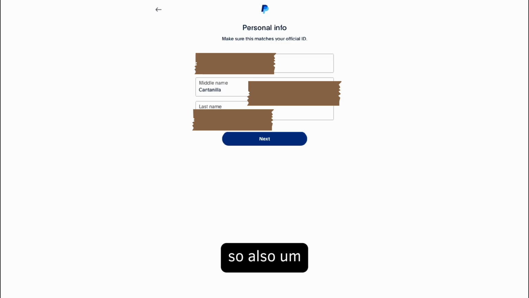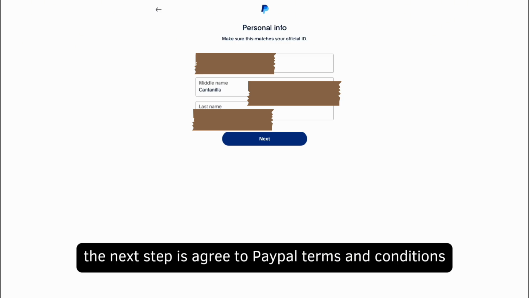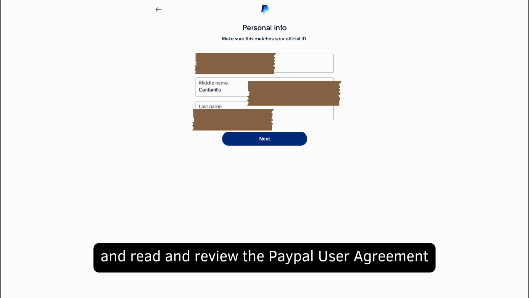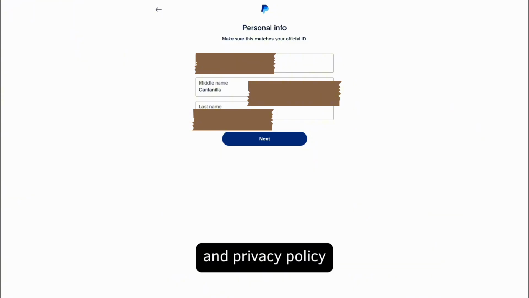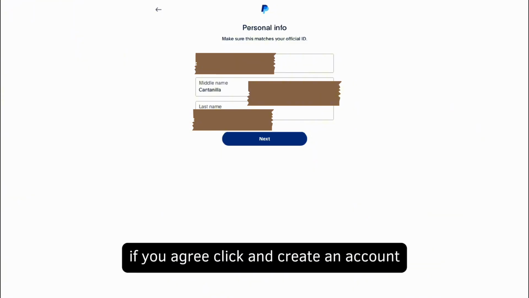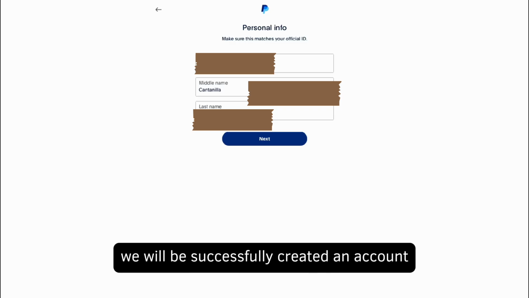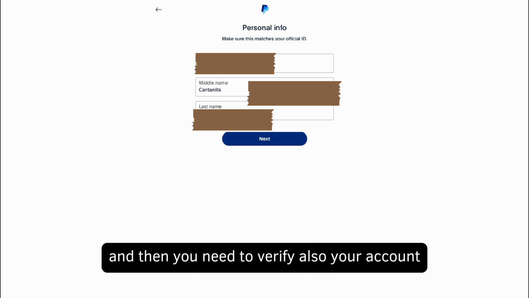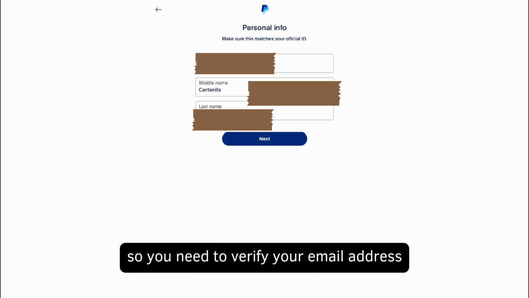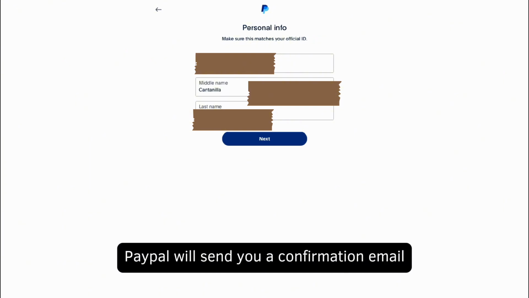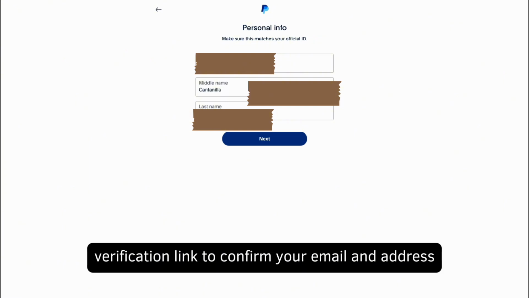So also the next step is to agree to PayPal's terms and conditions. Read and review the PayPal user agreement and privacy policy. If you agree, click create an account. So after that, we will have successfully created an account, and then you need to also verify your account. So you need to verify your email address. PayPal will send you a confirmation email. Open the email and click on the verification link to confirm your email address.